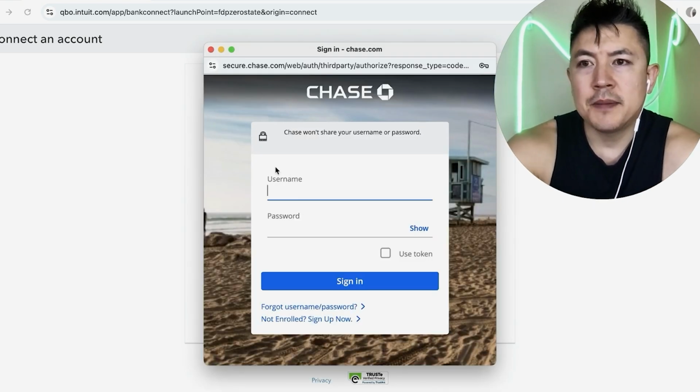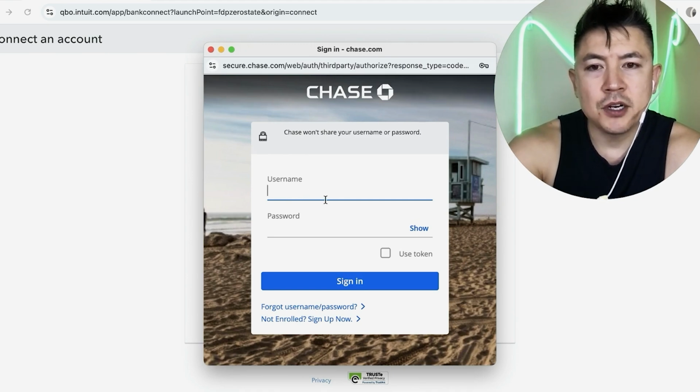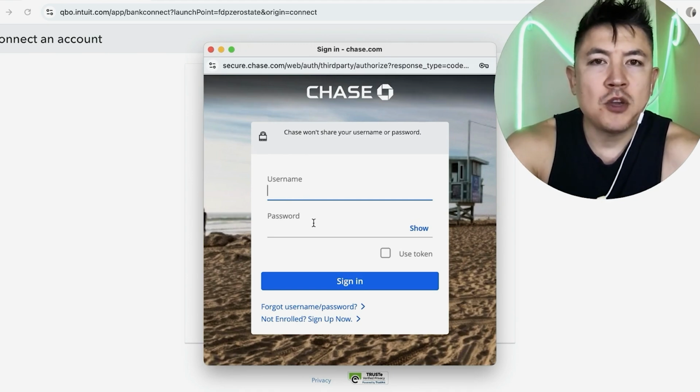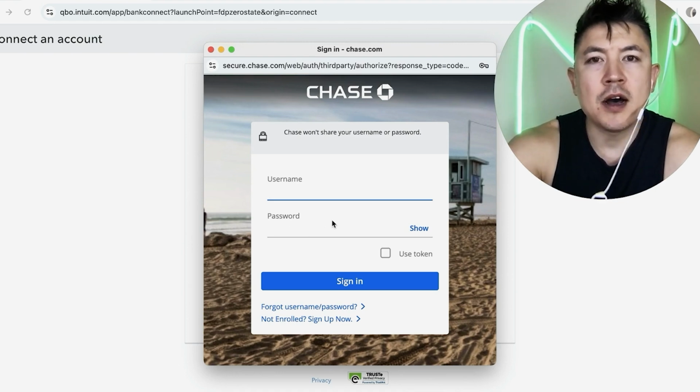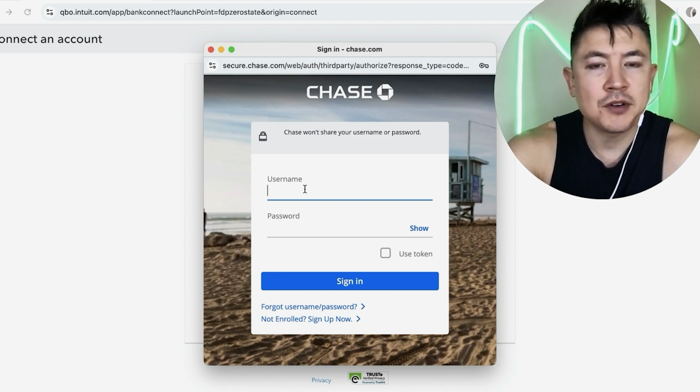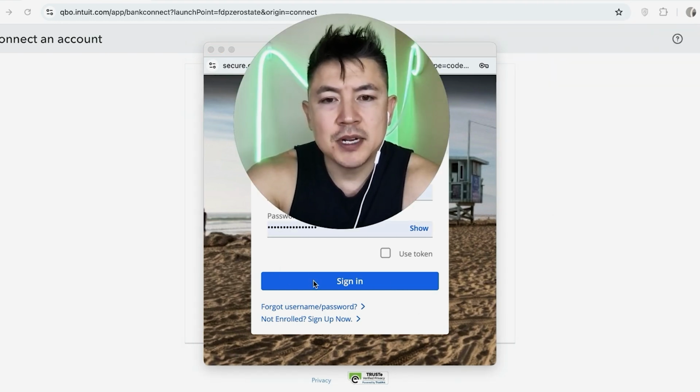Okay, next Chase opens up a login screen, so you need to enter in your username and your password. No matter which bank you work with, it's going to be similar. It might be a little bit different, but basically you need to log in and authorize QuickBooks to download these transactions. So I'm going to go ahead and enter this information in off screen. Okay, I went ahead and entered in my login information. I'm going to click sign in.